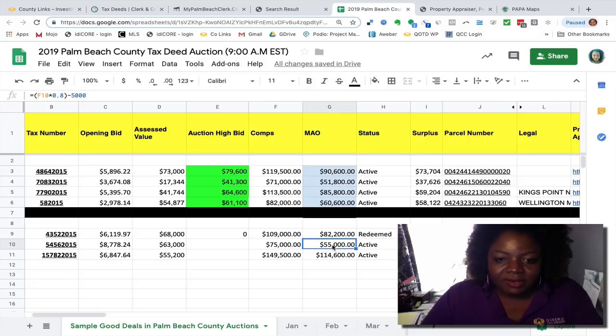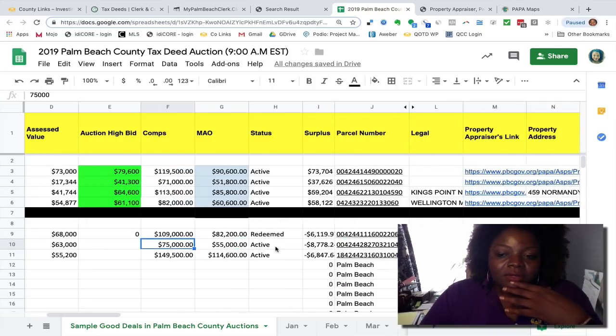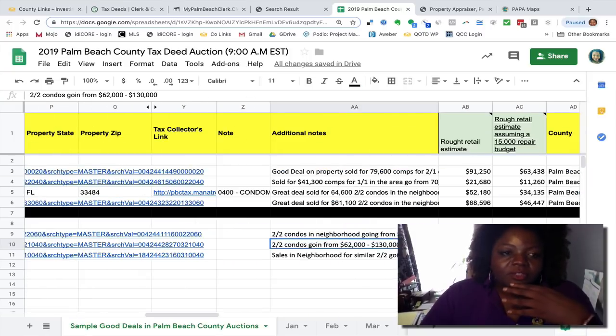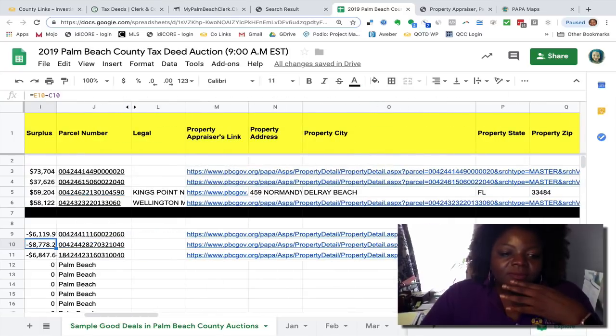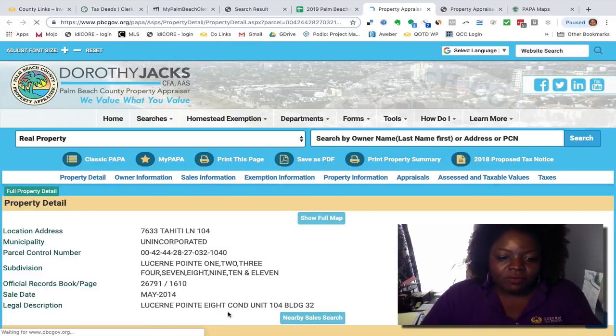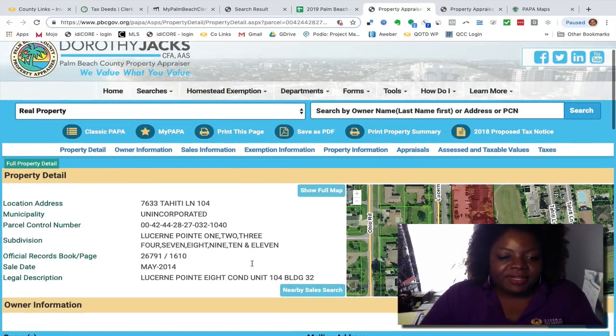Now the next property here, the maximum price I would have paid was $55,000, and the comparable sales, that's what the properties in the area that are similar to this one are selling for, was $75,000. This one is a 2-bedroom, 2-bath condo, another condo. Let's see if it's in the same community. It's nearby. Lucerne Point 8 condo. And that is where?